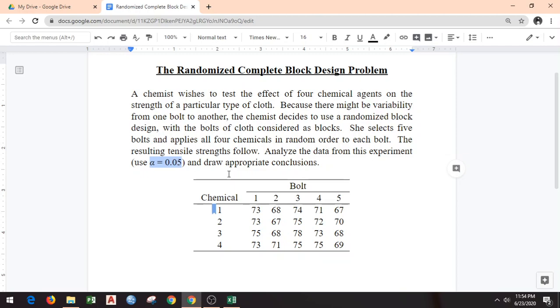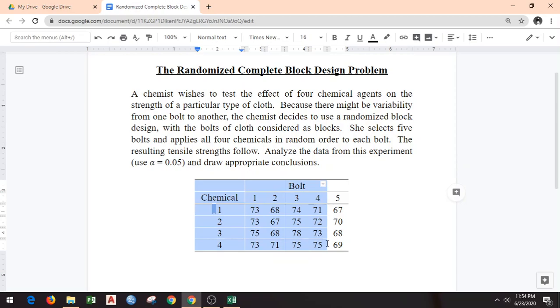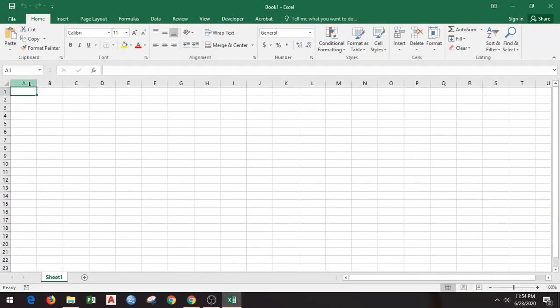So our goal is to analyze this data and draw appropriate conclusions, mainly about the chemical agent, whether they are different or they are all the same. It doesn't matter which chemical agent you apply, they're going to produce the same strength in the cloth, right? So let's copy this data and paste it in Excel.